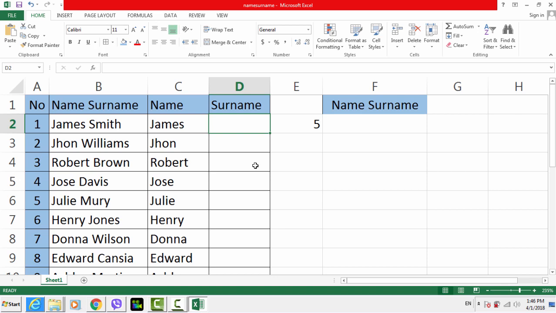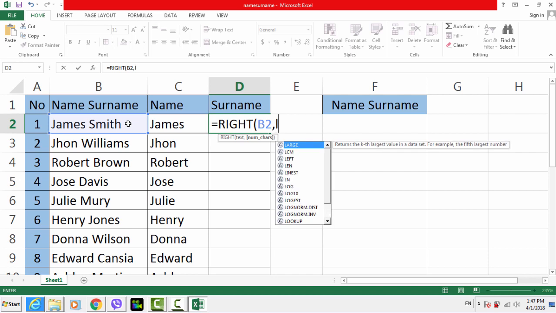Let's find the surname together. I'm going to put an equal sign, and this time I will get the surname from the right side, so I will start with the RIGHT function. I choose the text, and now we need to find the character number of the surname. For that, my formula will be like this. If I subtract the character number of the name from the whole, then I will have left the character number of the surname. That's simple.